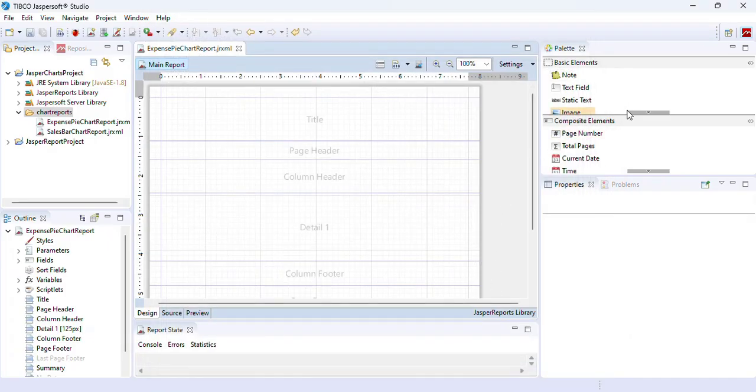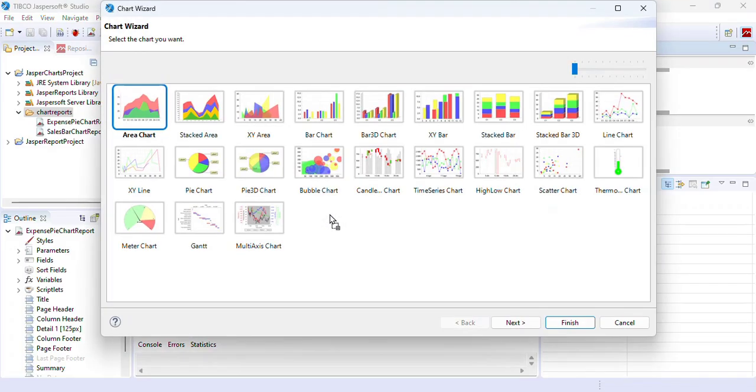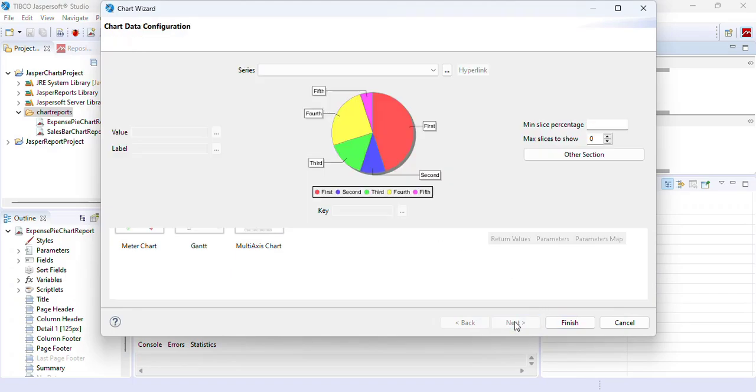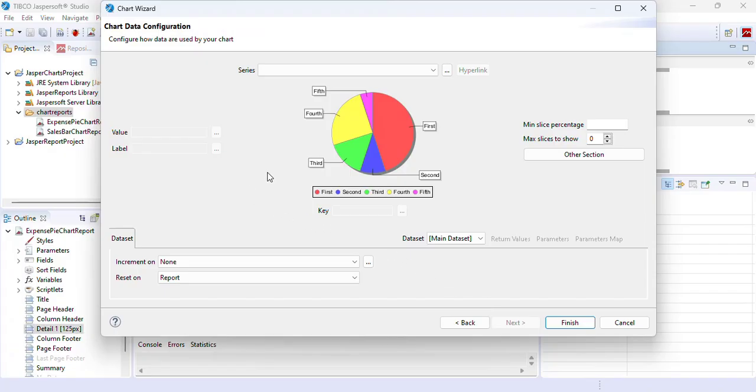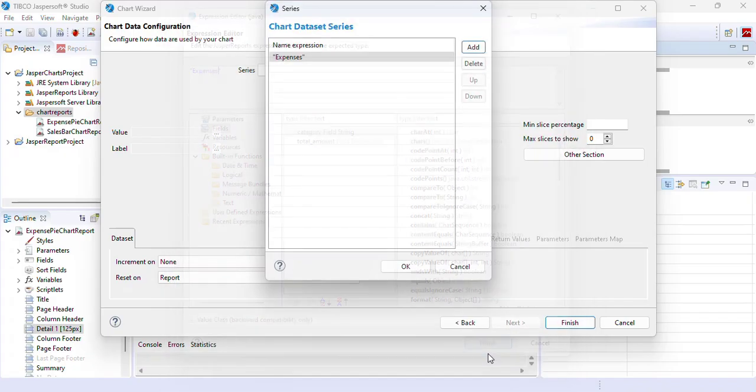Thereafter, let's drag and drop chart. We have chart. We want to drag and drop from here. Simple drag and drop. And here we want to select pie chart. Then click next. So now let's configure this chart. First, you want to add series. Just click on that. Then click on the add button. We want to add name for that. For example, expenses. You can add any name. There is no problem. Then click on the OK button.